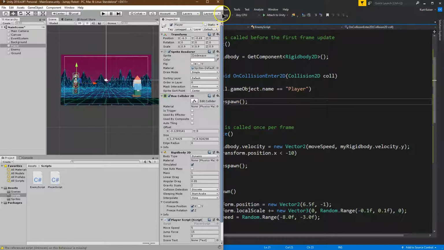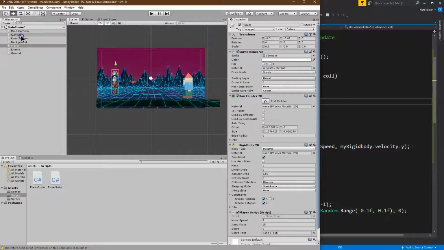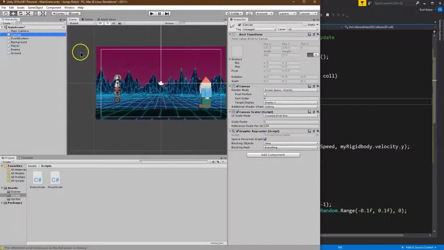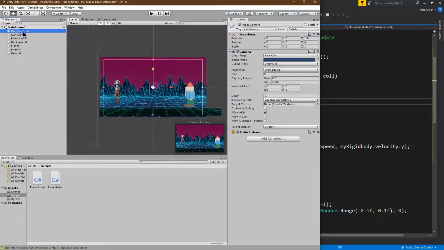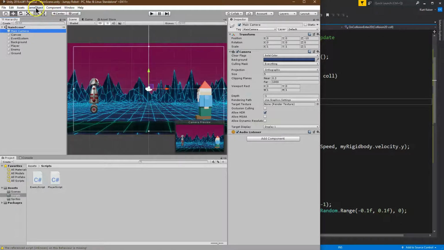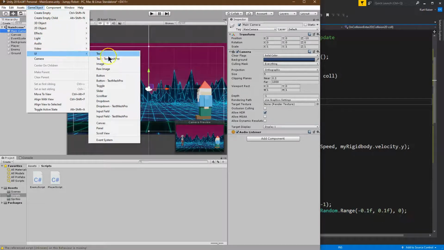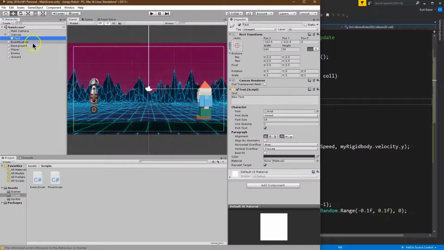To do that, I'm headed back over here. I'm just going to double click on main camera, zoom in. There we are. I'm going to go to game object, and it's going to be UI. I'm just going to use regular text because I know you will have that. Okay. And I'm going to rename this to be score text.